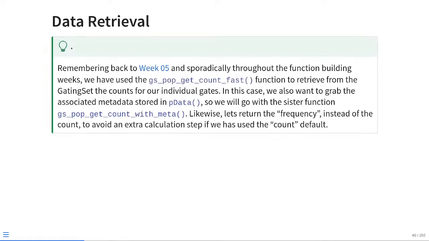So if you remember back to week 5 and then sporadically throughout the function building sessions, we have been using the gs_pop_get_count_fast function to retrieve the counts that are associated with the individual gates within our gating set. In this case, we also want to go ahead and grab the associated metadata that's being stored within pData. So we would probably go ahead and use the sister function gs_pop_get_count_with_meta. That way we can cut down some of the extra steps as far as data tidying two separate data frames together at that point.